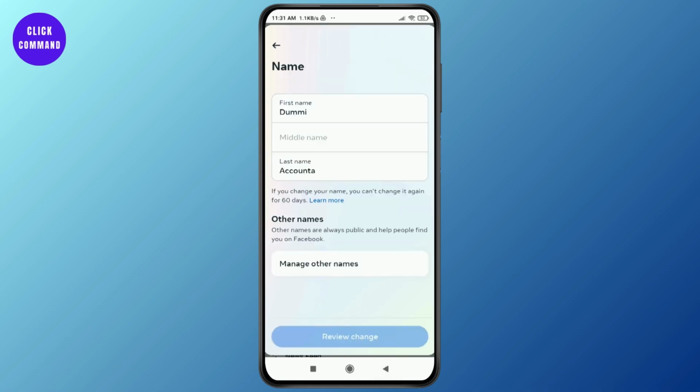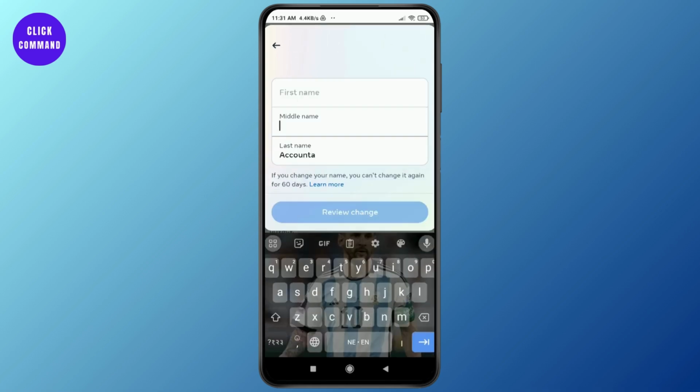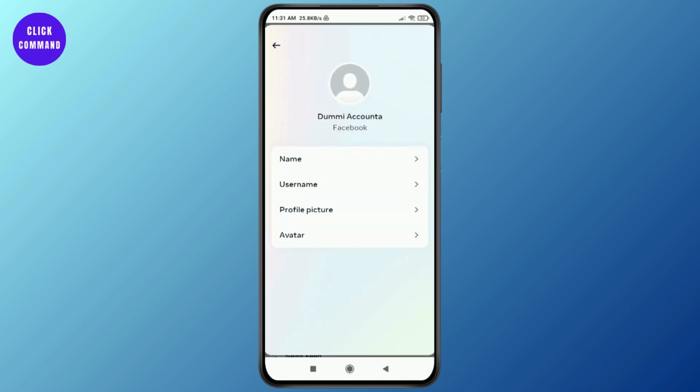Make sure that you delete the whole first name, and on the first name, what you can simply do is type something and just give a space, and on the last name as well, type something and give a space right here. If you have a nickname, then if you do this and tap on the Review Change option, your name will be changed for a total of 60 days, and the nickname will be shown on your profile, and just like that your name will be changed.